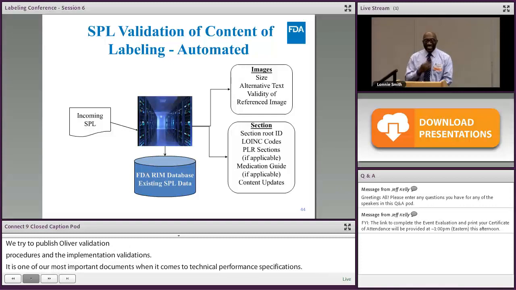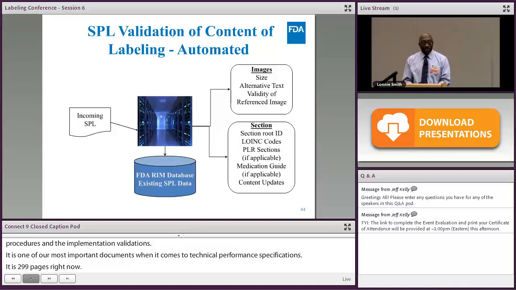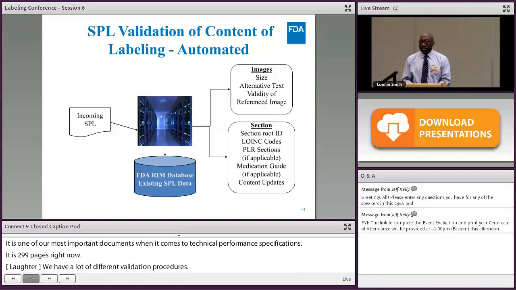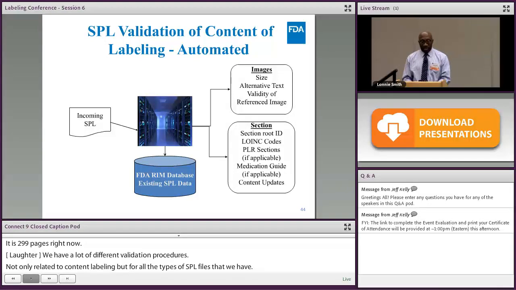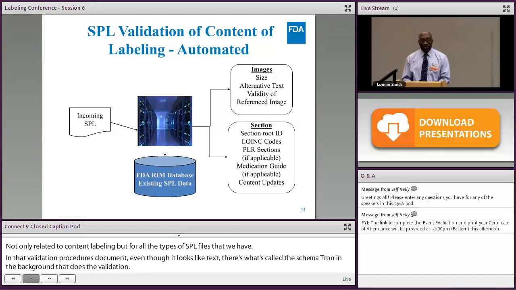So we have a lot of different validation procedures, not, of course, related only to content labeling, but for all the types of SPL files that we have. And in that validation procedures document, even though it just looks like text, there's what's called a schematron in the background that actually does the validation. So some of the validation that pertains to content labeling is if someone provides an image, we check the size. And this is basically just to ensure that we don't get images of 5 megabytes and that after a while the database is full just based on huge images.